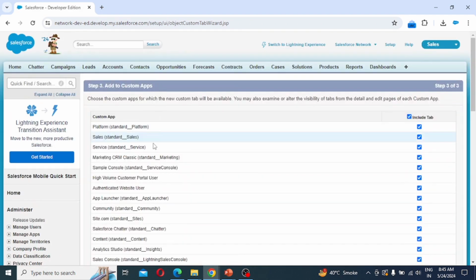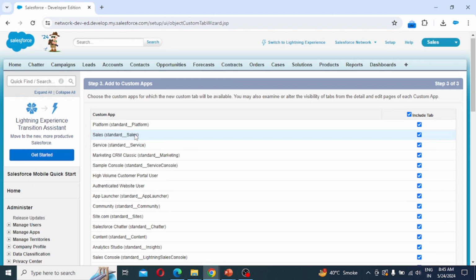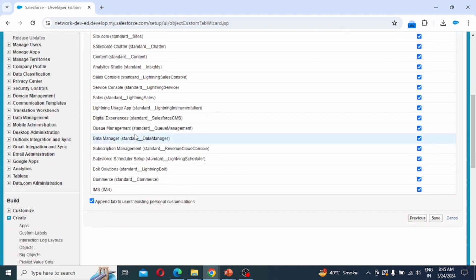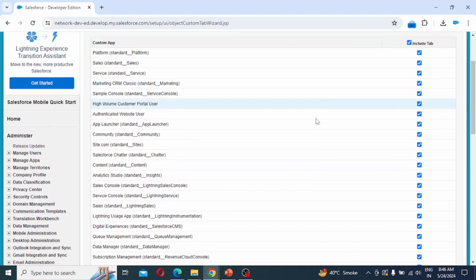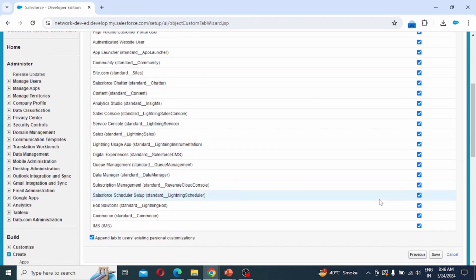Again, add to custom apps. These are the apps; most of the apps are standard apps, and this is the app that we had created, and this one is the custom app. It is also checked. For now it is checked for all the apps. Click on the Save button.